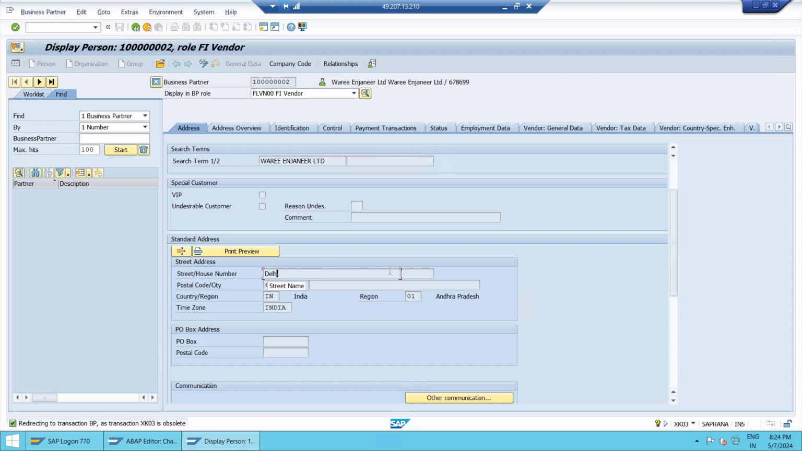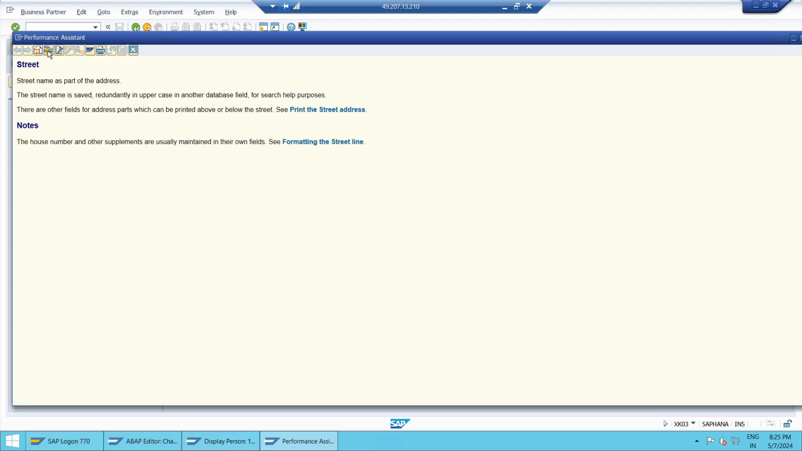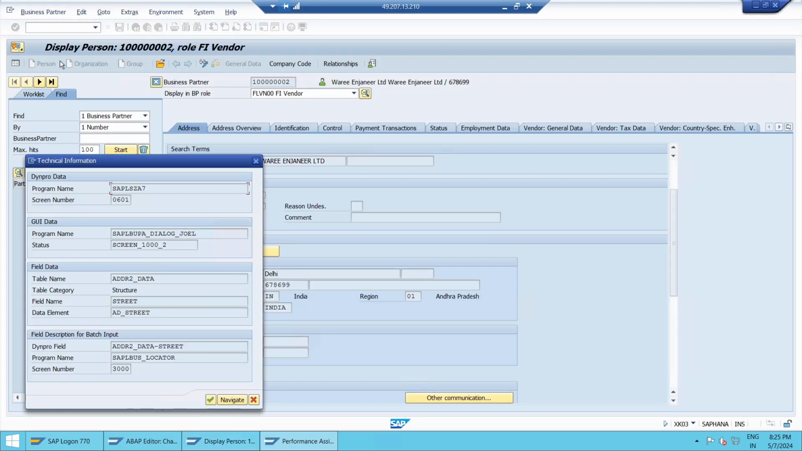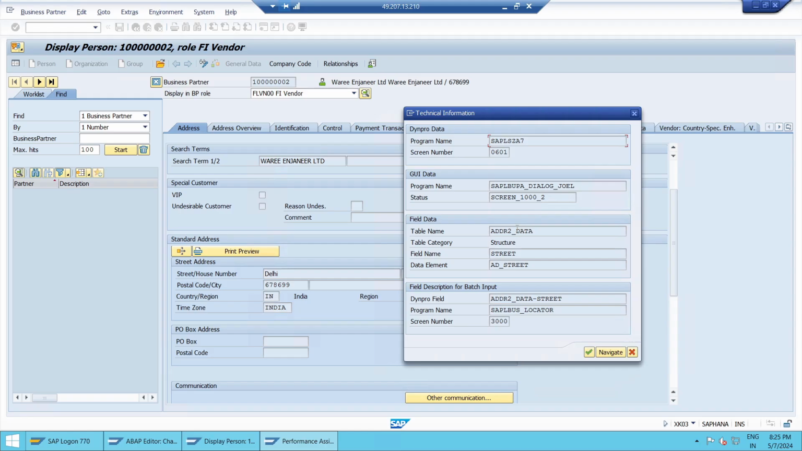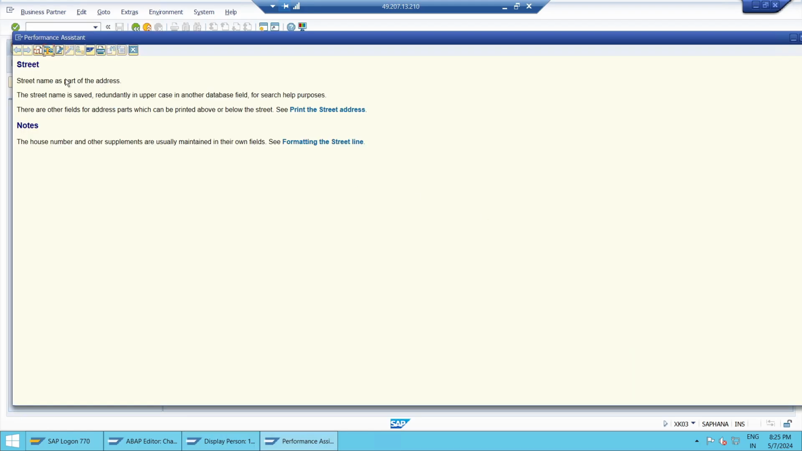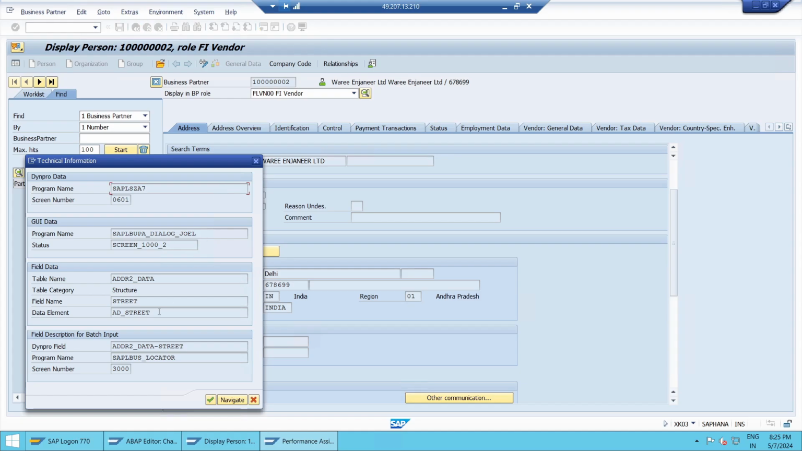Place the cursor at the screen field. Press F1. Go to this table field. So here it is. Generally, you will find the fourth icon you have to click. This is technical information from the screen field. So here, which area you have to look at is this field data. So field name and structure name.